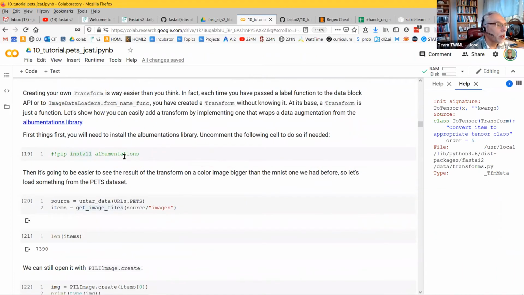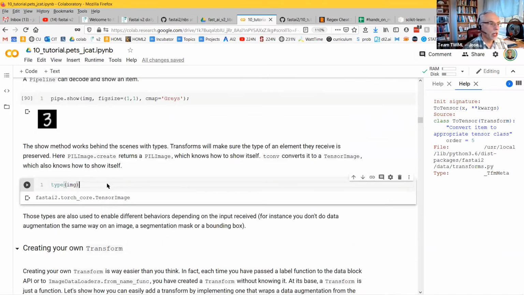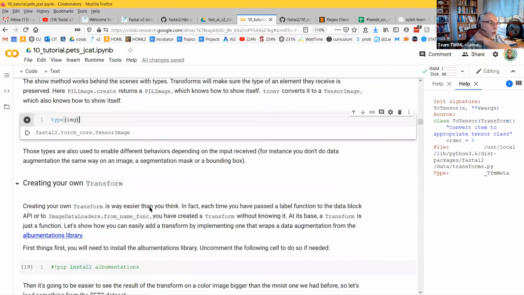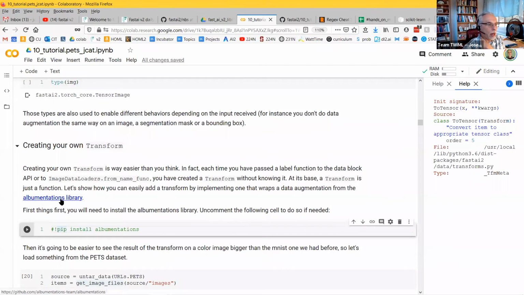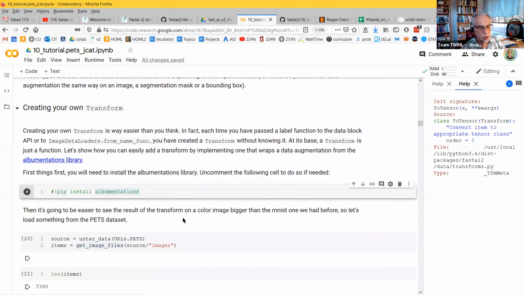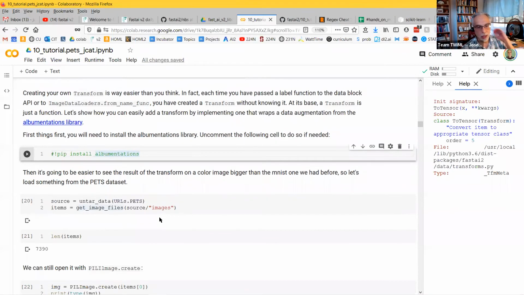So we've gone through this. Now he shows how to create your own transform, which is Dinesh's question. He uses the albumentations library that's external to FastAI, but apparently it's just a whole assortment of different transforms that you might want to apply to your images, like shifting, cropping, rotating, flipping and all kinds of stuff like that. The stuff he went through in the FastAI 1 course.